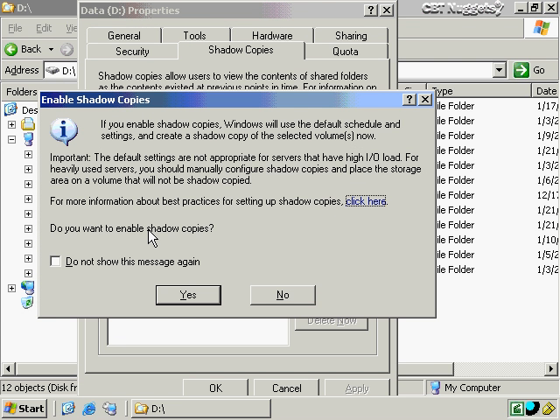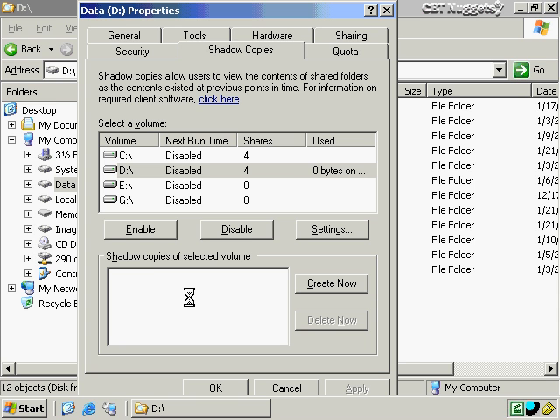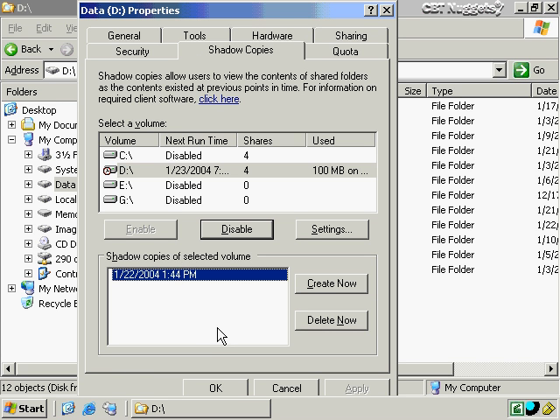It tells me that it is going to have a high I/O load, and it's going to use the default schedule to begin with unless I change that. I'll go ahead and say yes to enable shadow copy, and it only takes a couple of seconds to create its first copy. And of course, if for some reason I wanted to, I could select that and delete it now. I would only probably do that if I wanted to make space for additional shadow copies, if I knew we had a whole boatload of new data coming in and I wanted to clear off some space for it.